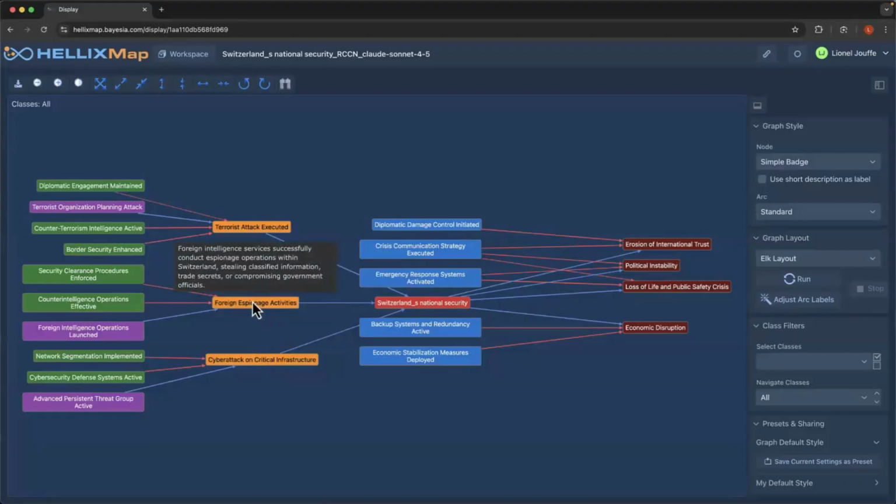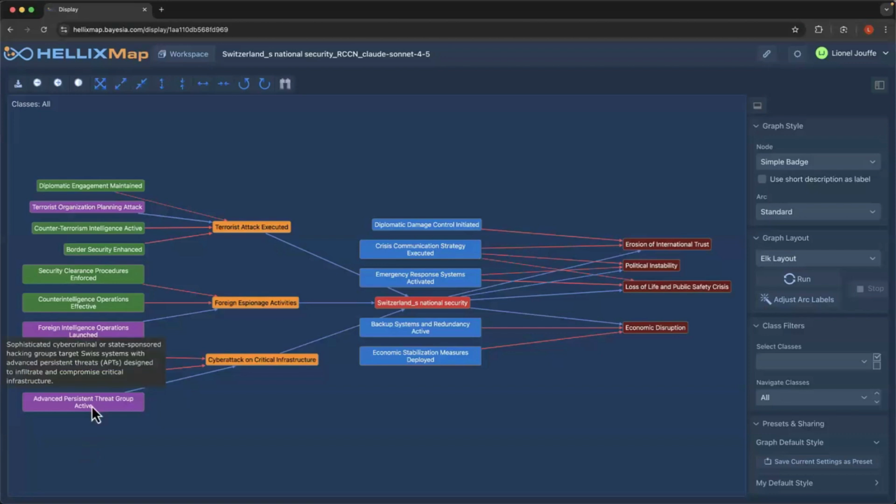But there is a second risk, which is espionage, right? And the last one, terrorist attack, right? So by using the implicit knowledge, by choosing a very small, low complexity, we have extracted three main threats, right? And so we have the actual threats.